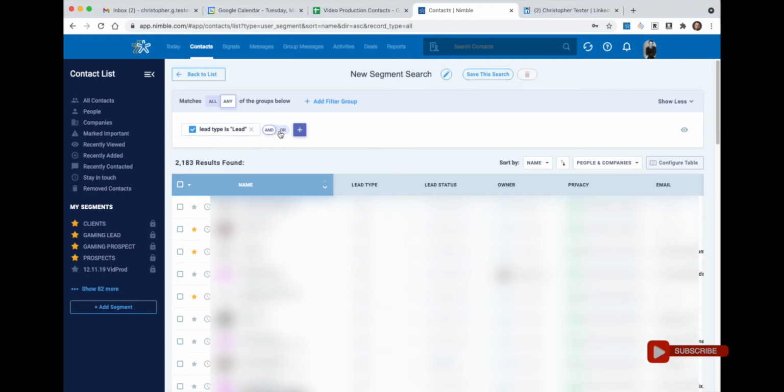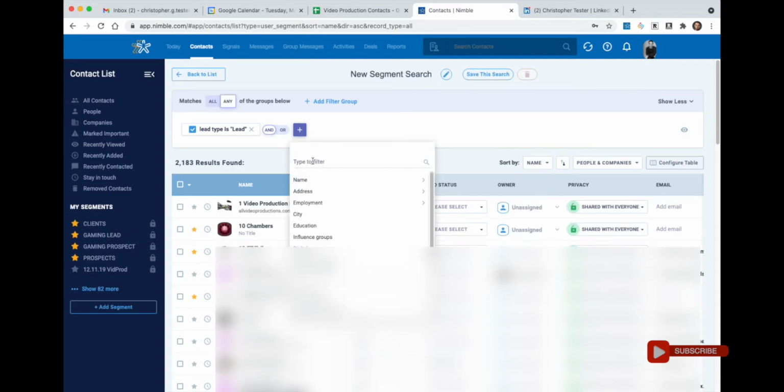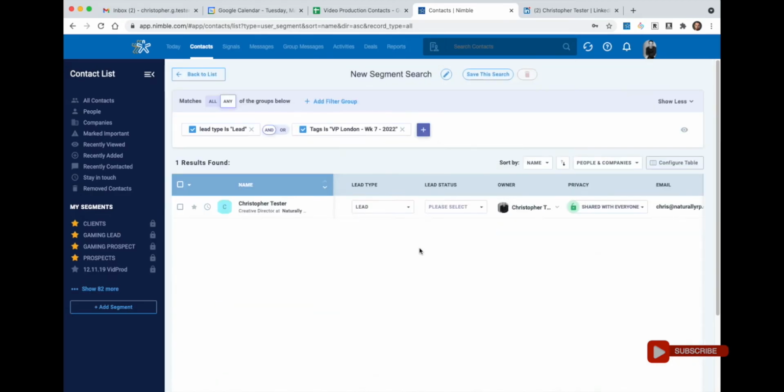Okay, so if it is a lead type, and, so you could switch and or, but for my purposes, I always go and, is the tag, and it's the tag that I just used as well, VP London week 7 2022, and I update it, and I come up Christopher Tester, the creative director at Naturally RP. And why do I come up? It's because my lead type is lead, and I also have that tag.